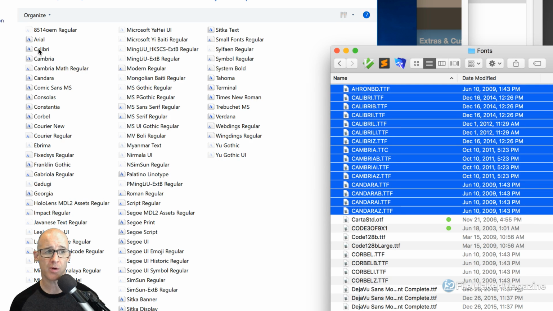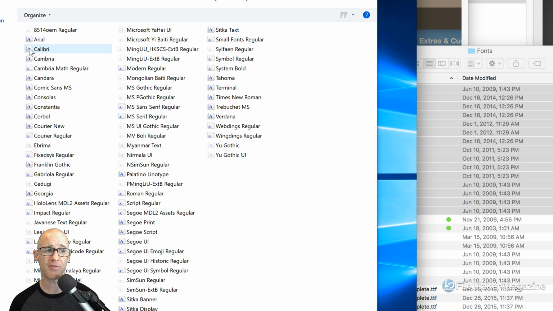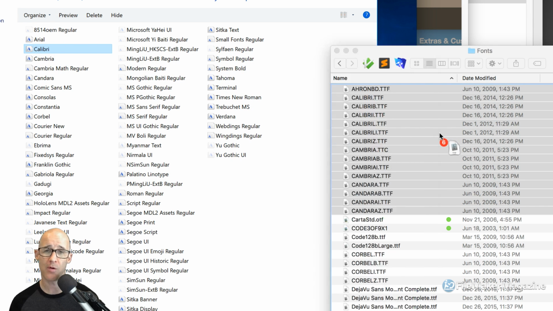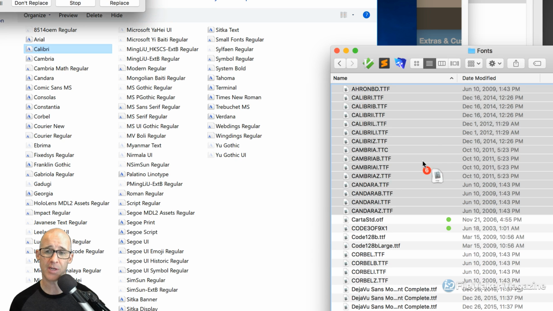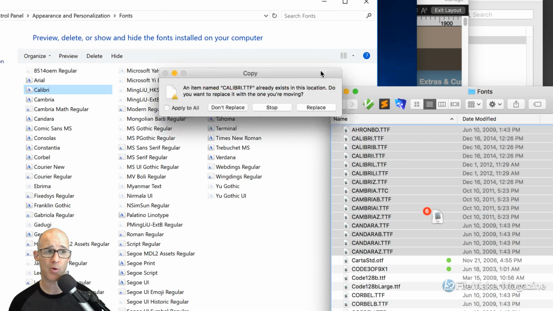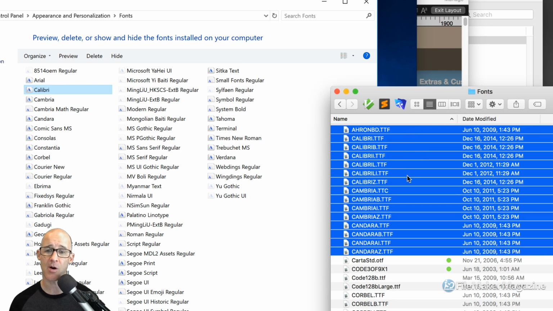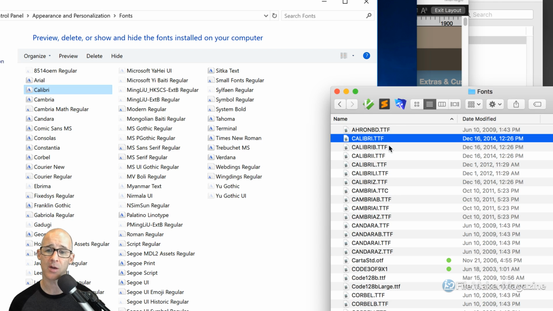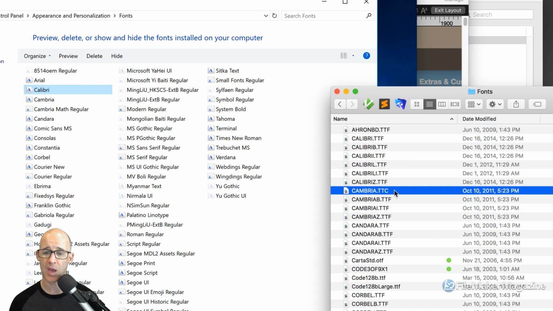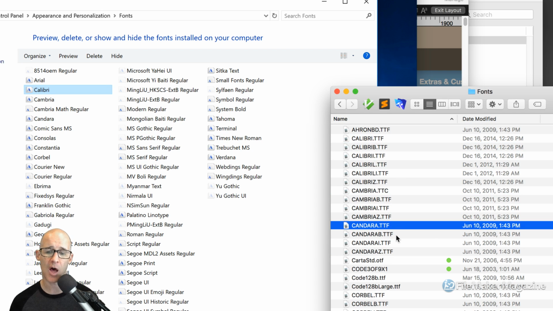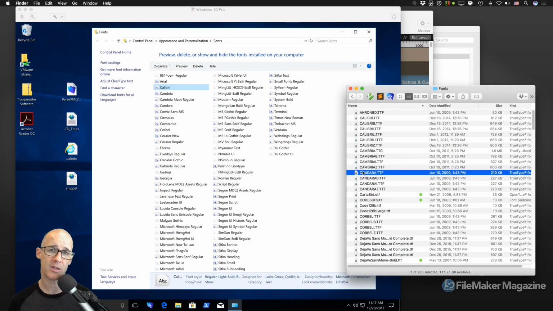So over here in Windows, I would take the Calibri font, just drag it and drop it right over in my fonts folder. As I release here, it would probably ask me whether I want to replace. And there it is right there. I'll just say don't replace, apply to all, because I already have them right here. Calibri, Cambria, Candara, a lot of the standard fonts. So this is an ideal situation.